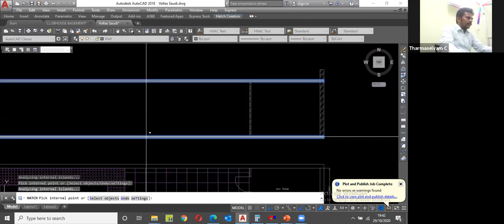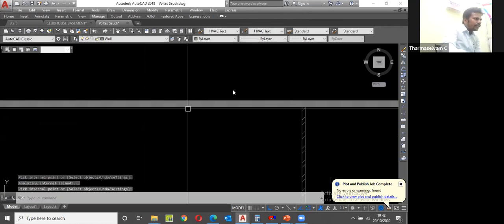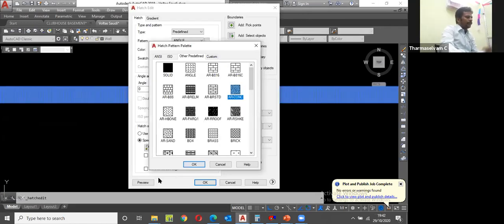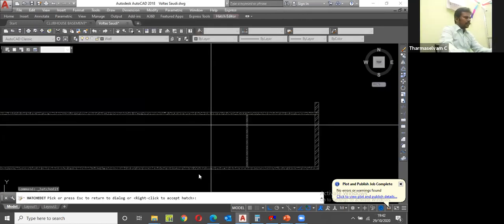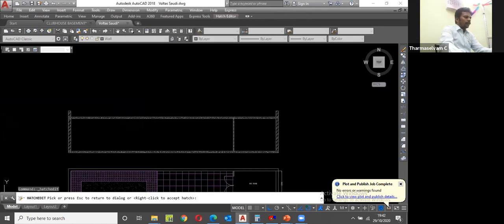Enter. Right click. Hatch edit. Concrete pattern is there. Other defined here, concrete is there. This is the AR concrete. Preview. Okay. Now concrete is also done.